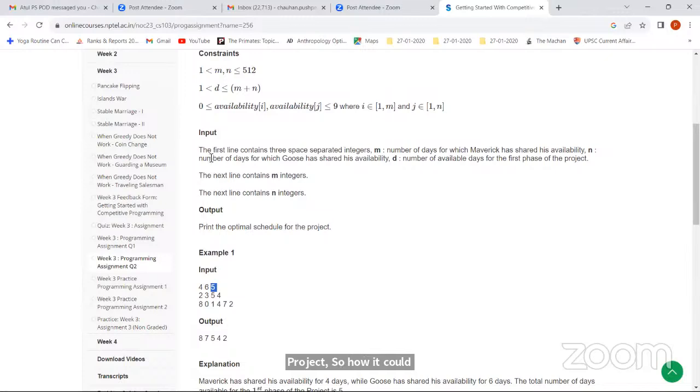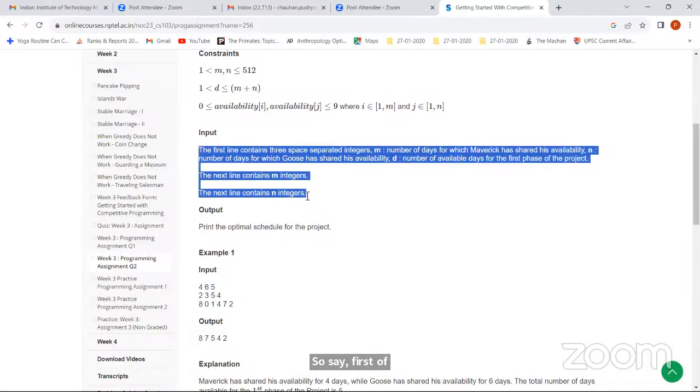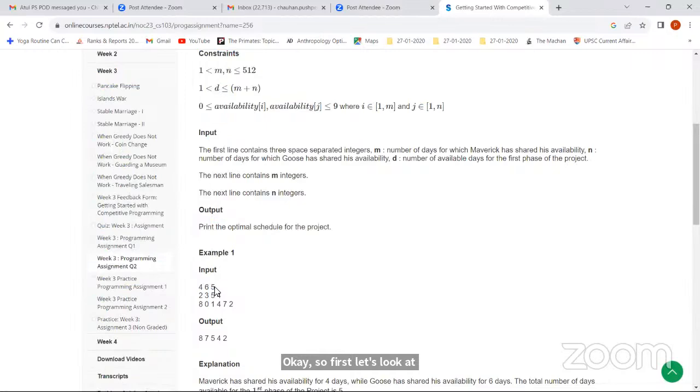So see, first of all, are we clear with the inputs first? No. Okay. So first, if you look at the first line of this input, you have 4, 6, 5. Now, 4 is the number of days for which Maverick has shared his availability, right? So for 4 days, on the first day he's available for 2, 3, 5, and 4. When I say inherent order, it's not like one day after the other.